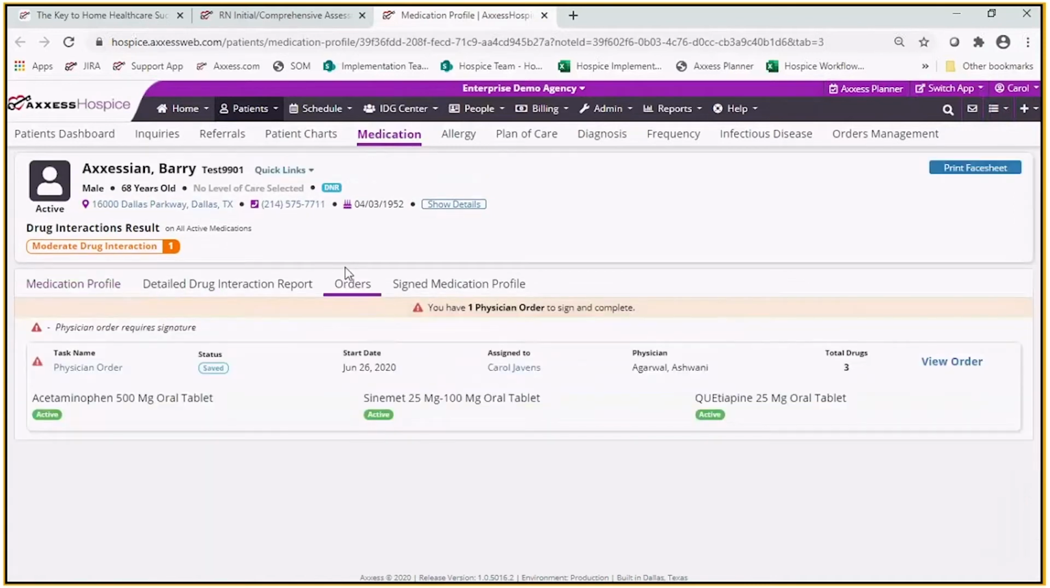The orders tab is so that you'll be able to see, if maybe it's your patient, you're on vacation for a couple weeks, and you come back and see that someone made changes on your patient's meds. You can go to this orders tab and see who it was that made the changes.